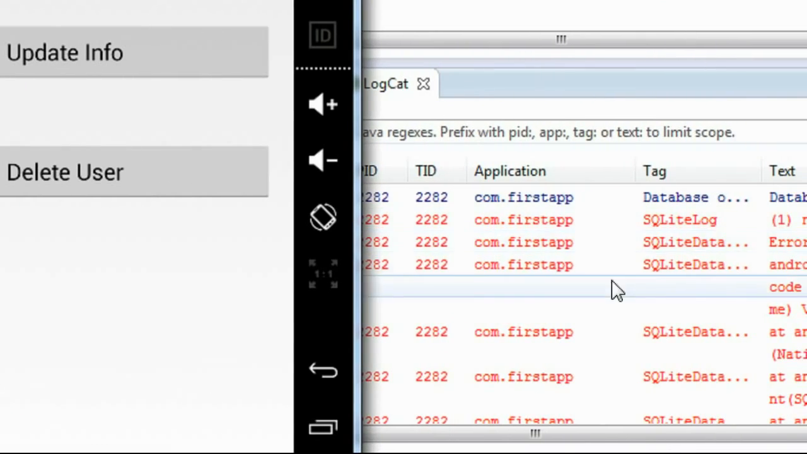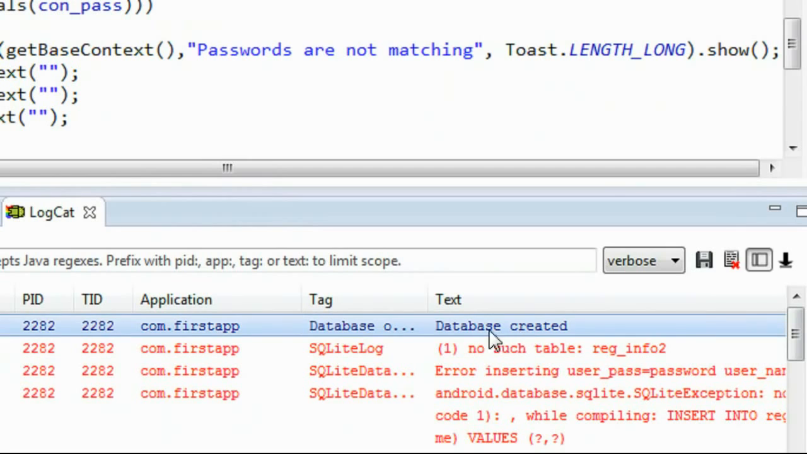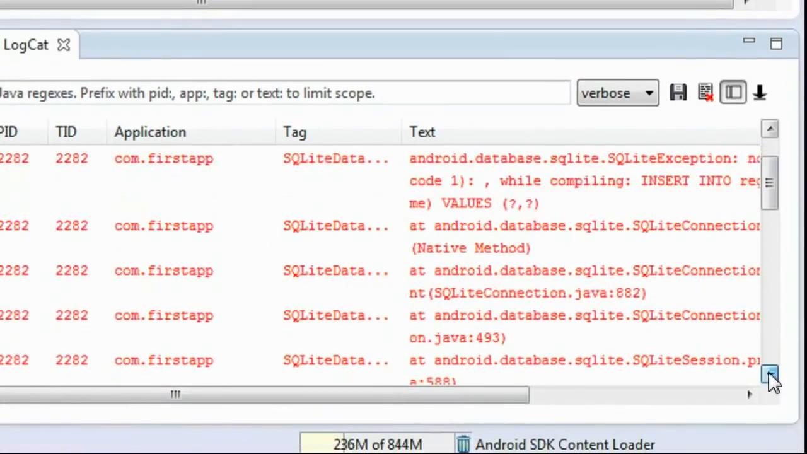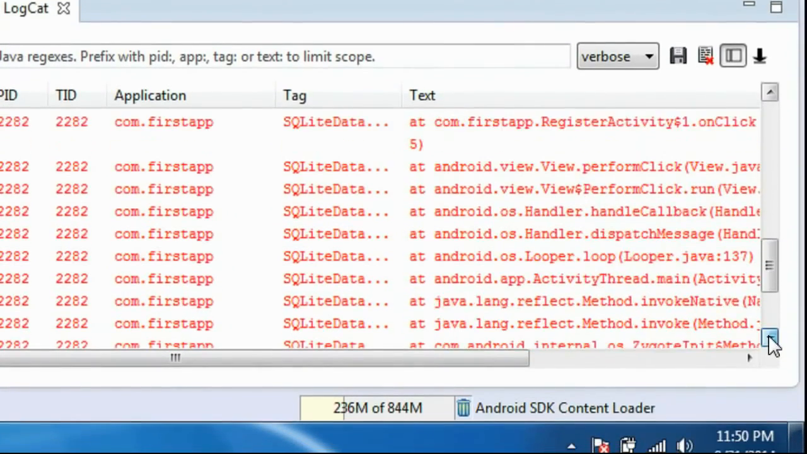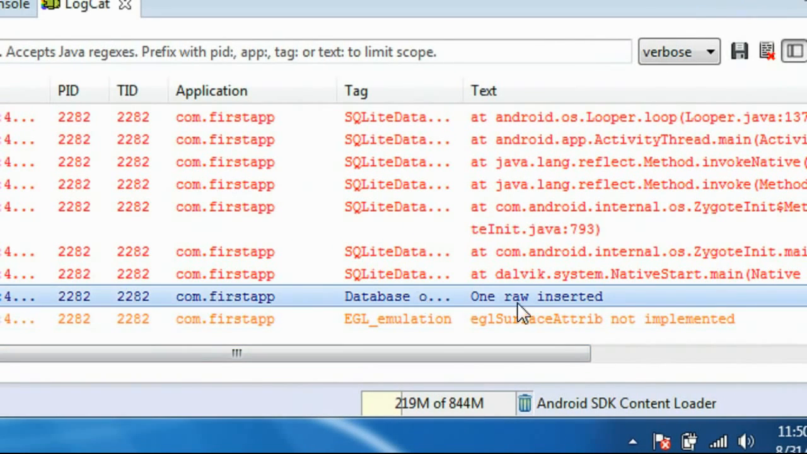Some exceptions are there. Okay, the database is created. We got in the logcat window: database is created, and we got some exception, no such table. There are some serious bugs available in our code. I will check it. Okay, one row inserted. There are some errors in our code. I will check it again.